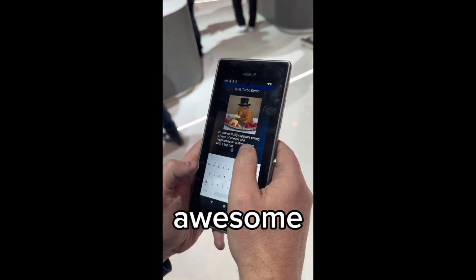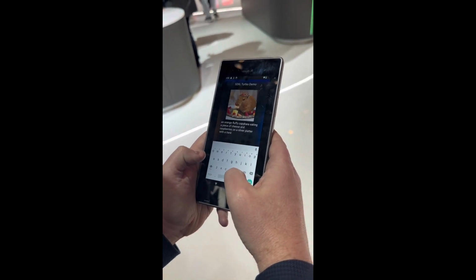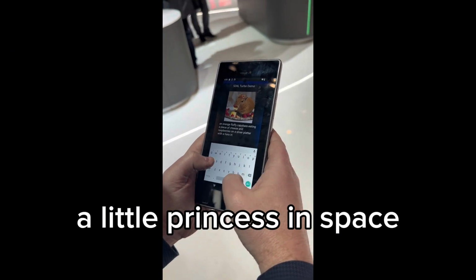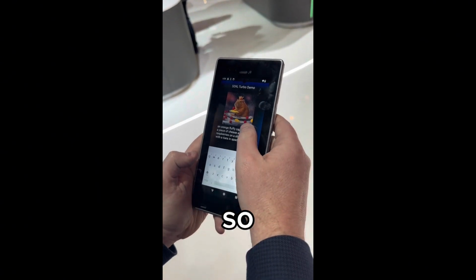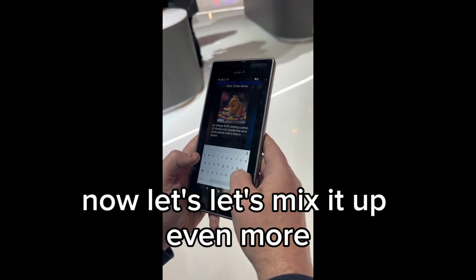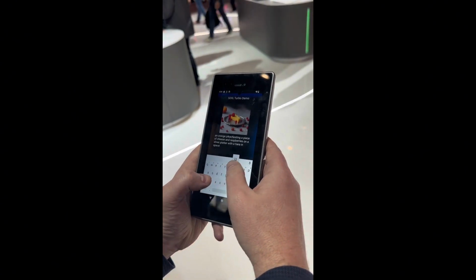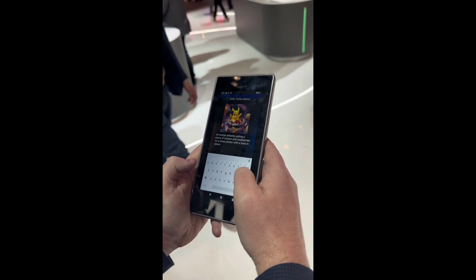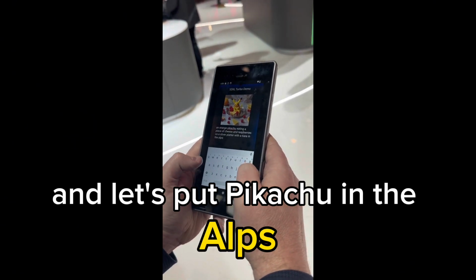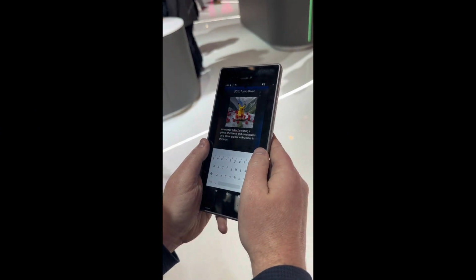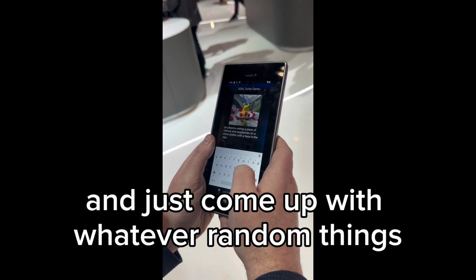Raspberries, yeah, awesome. The top hat. We're going to make that a tiara. A little princess in space. Cool. So now let's mix it up even more. Let's make this a Pikachu. And let's put Pikachu in the Alps. Right? So, and then you can just have a lot of fun with this and just come up with whatever random things.